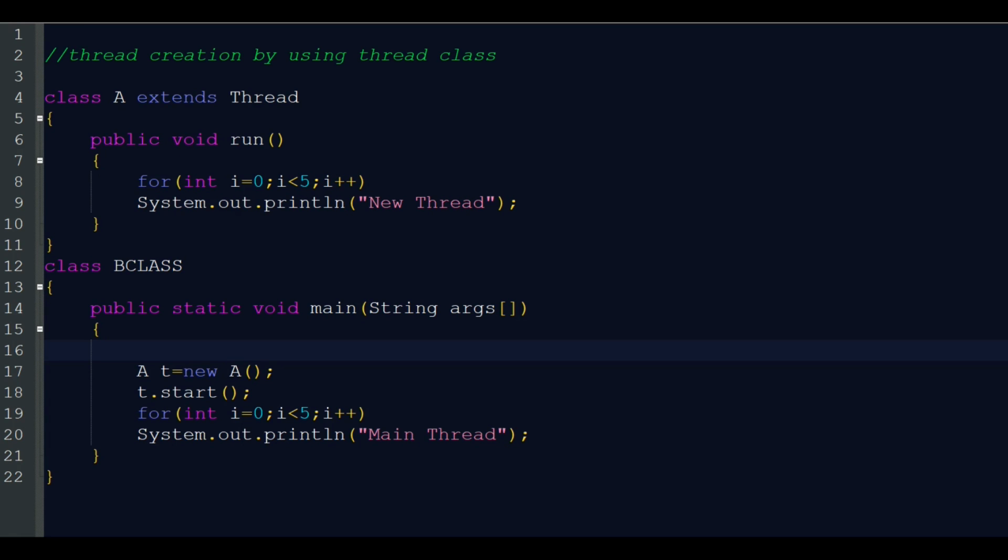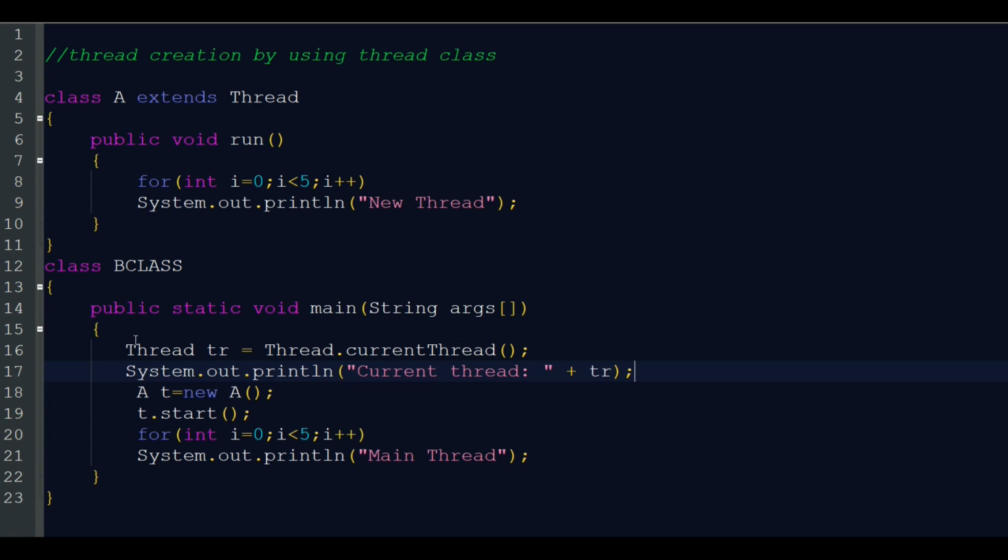Now I am going to explain one more thing. We already discussed that the main method itself acts as a main thread. Then I'm pasting some code: Thread tr = Thread.currentThread(). That means this tr will now hold the current thread at this time, and we print the current thread detail tr. So let's compile and run.